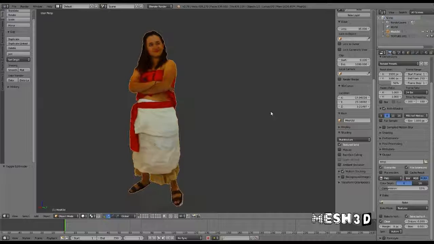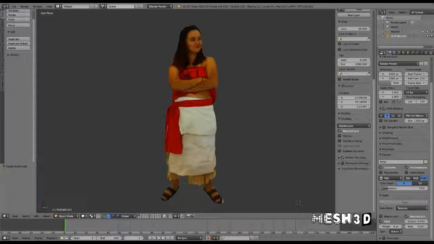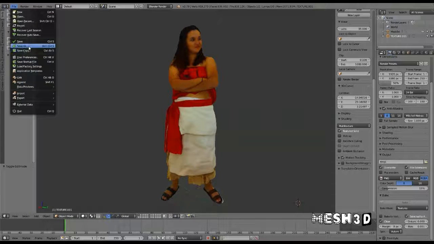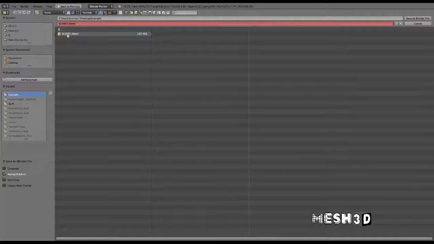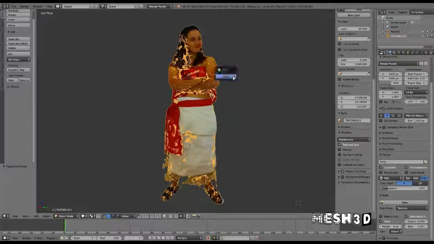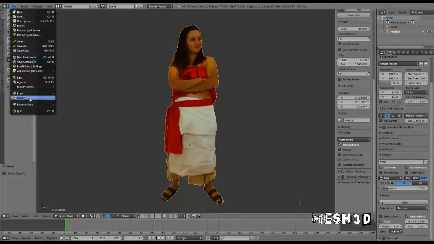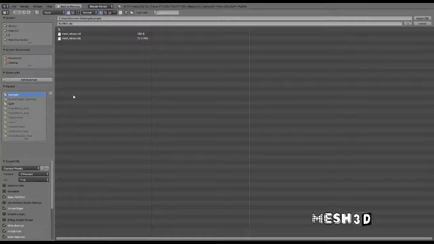You can now delete the original unfixed model from your scene. It is a good idea to save your Blender project at this point. Saving your Blender project and exporting your OBJ file are two separate operations. Next, export your OBJ by going to File, Export, Wavefront OBJ, and be sure to be aware where you export your OBJ file to.